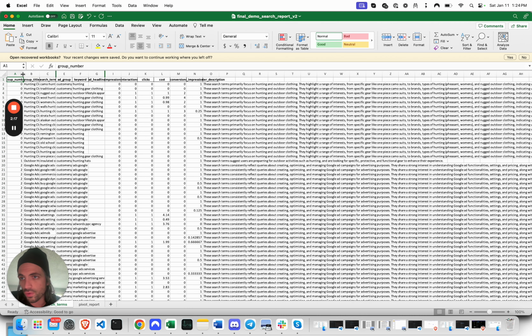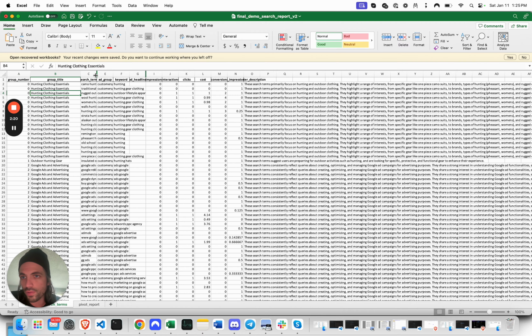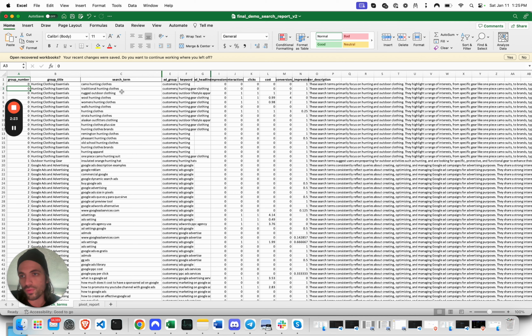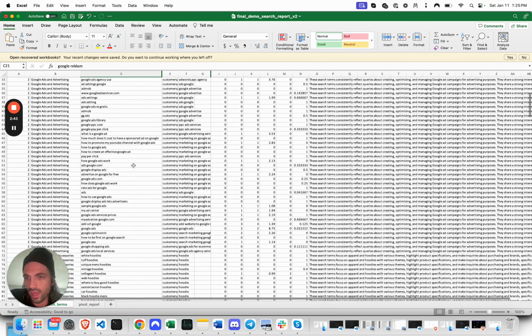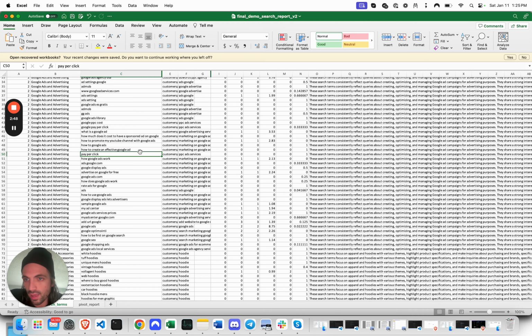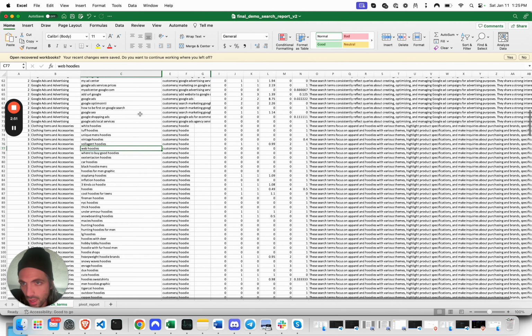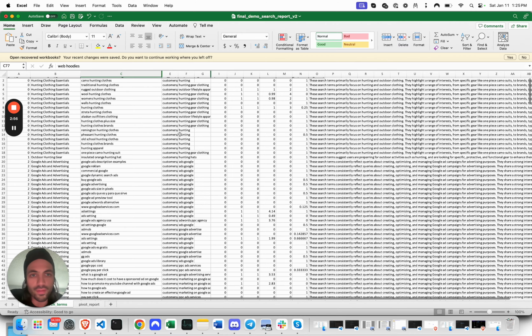What I've added is these group numbers and these group titles. If you go down these groups, this is a result of that machine learning clustering. It's just grouping this stuff. So we have camo hunting, rugged outdoor clothing, wool hunting, hunting. A lot of this is related to hunting. It's imperfect, like this one got lumped into another group. We have more like Google Ads, how to create an effective Google ad, pay per click. We have hoodies.